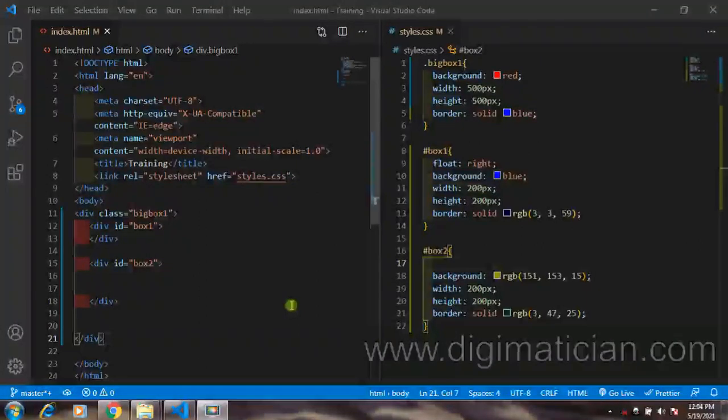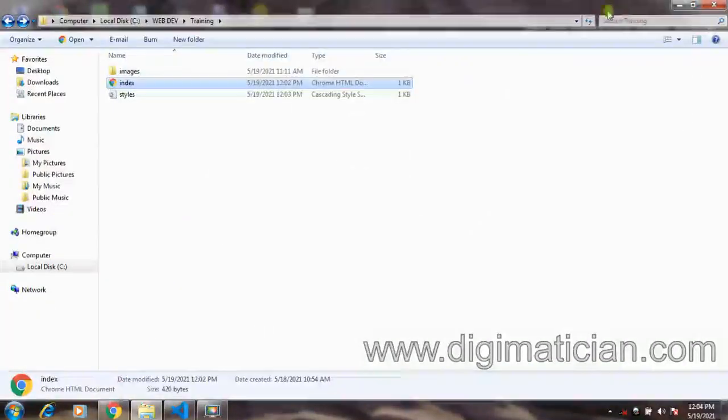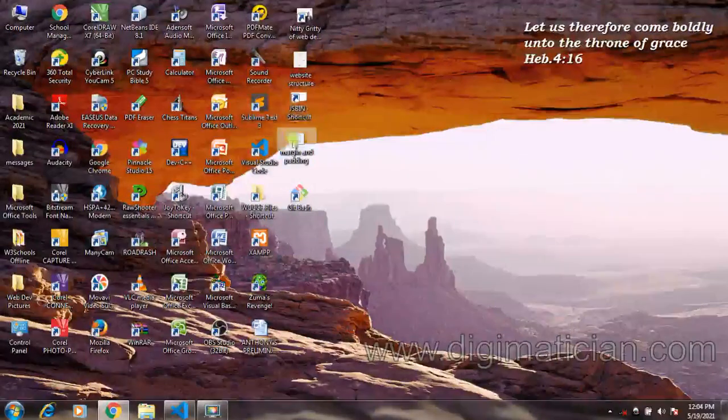All right, friends, we are progressing, and now we want to look at margin and padding. So let me use a picture to explain better. All right, margin and padding.